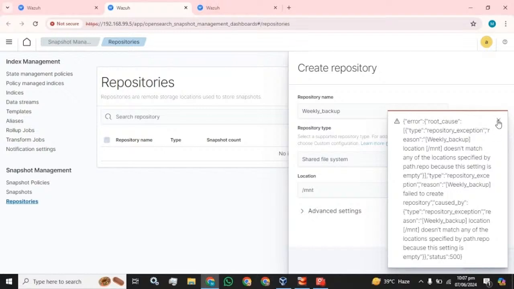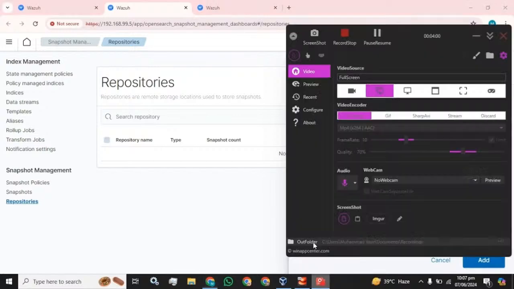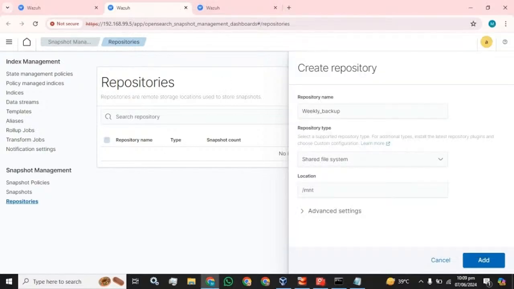Okay, this is the error. We have to add the location in the CLI, on our Linux machine, at which the data will be stored. Let me show you. Okay, we have to follow some steps before creating or attaching the repository.